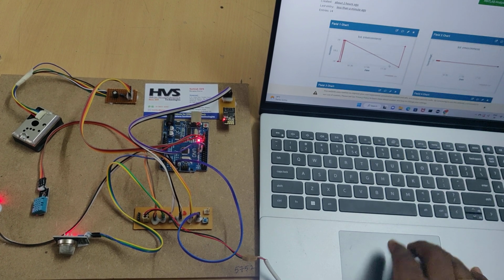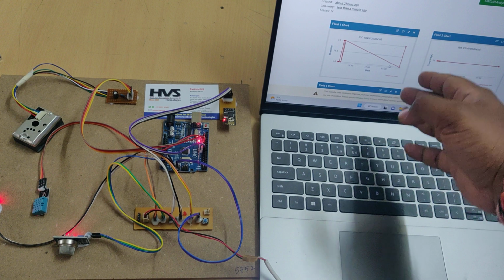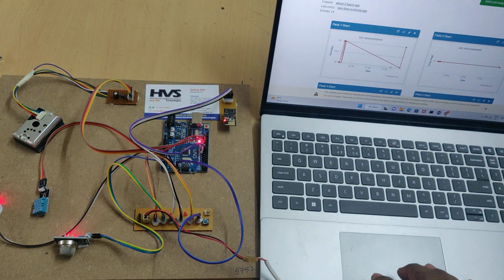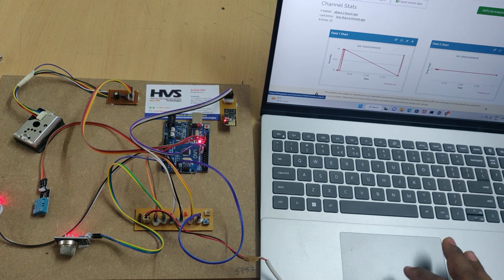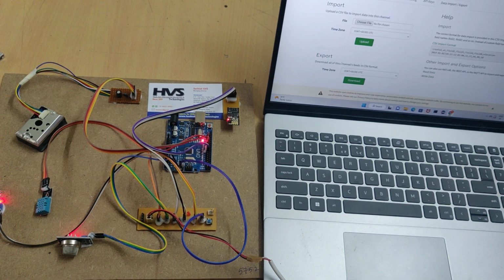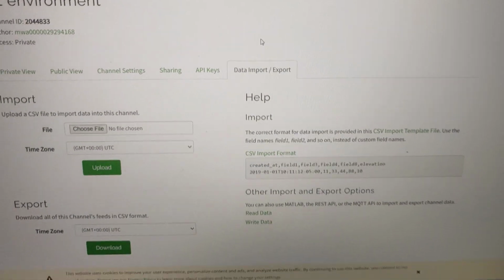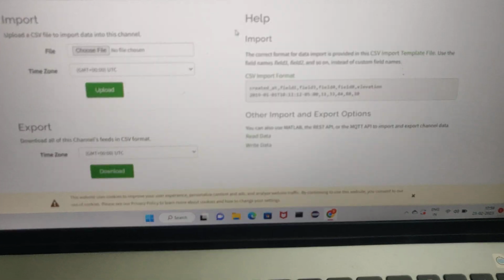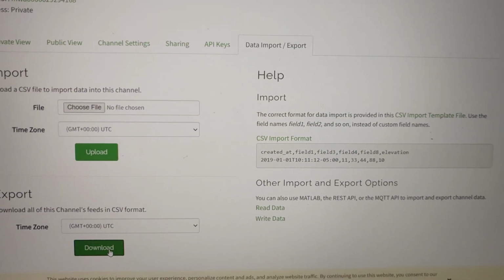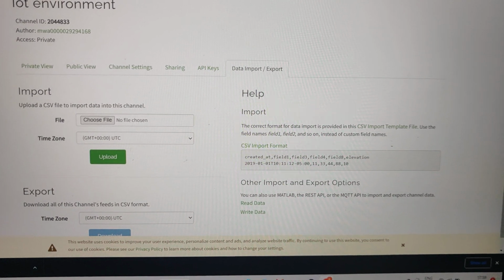The data presentation will be clumsy when the present data is added to the old data. So in order to get fresh data, you can erase it. Better, before erasing, go to data import and export. Not channel settings, data import export, and now download that. The data will be downloaded and opened in Excel sheet format.